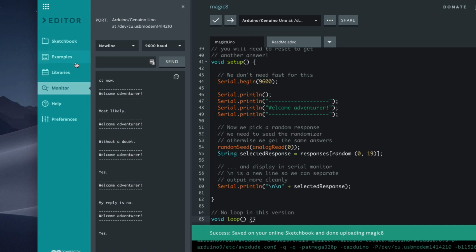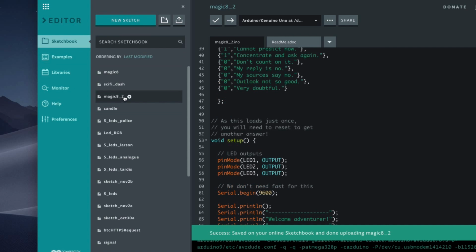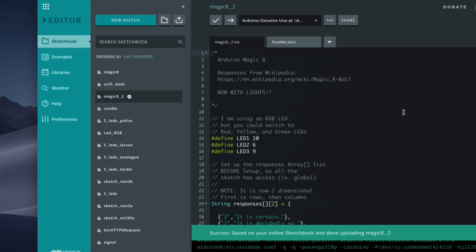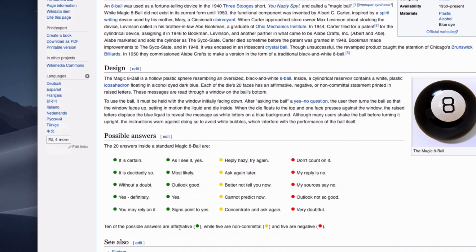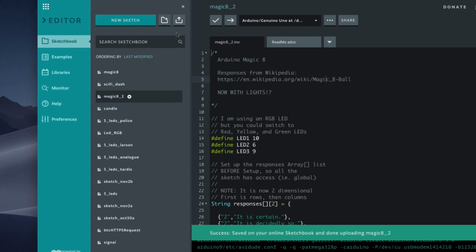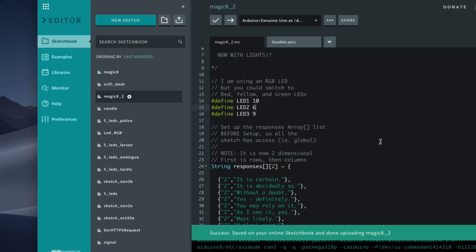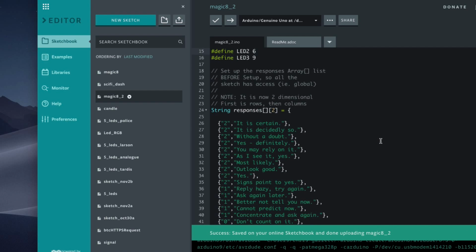Now, to take it a little bit further, if you actually go to the Wikipedia article, you'll see that it has affirmative, non-committal, and negative. And that made me think, well, what about lighting up LEDs? This version has LED lights. So we have 3 pins as before, and our responses now is a 2-dimensional array.